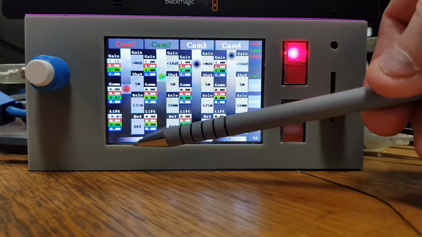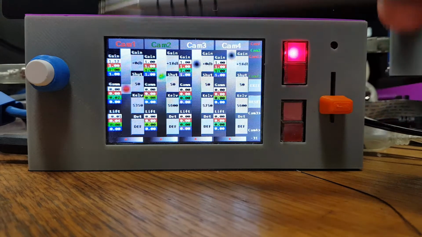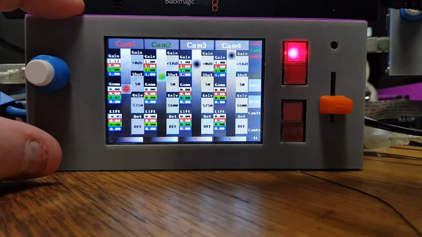To adjust those values, we're going to go into a separate video, but I'll quickly show you how you do that. What you do is select any one of these 4 cameras.